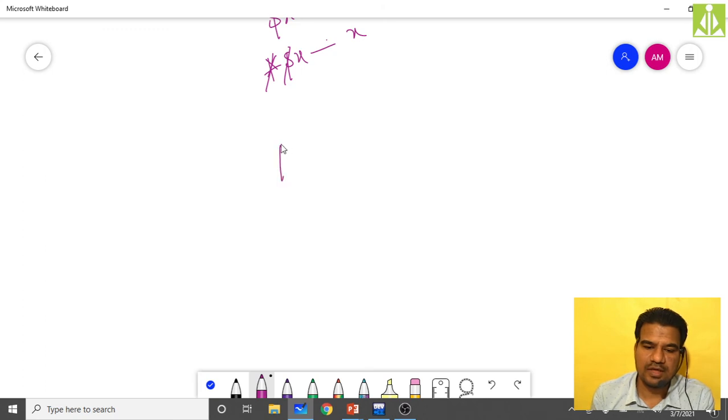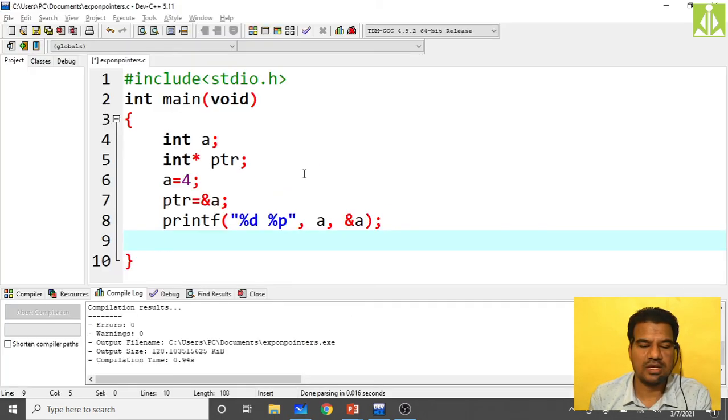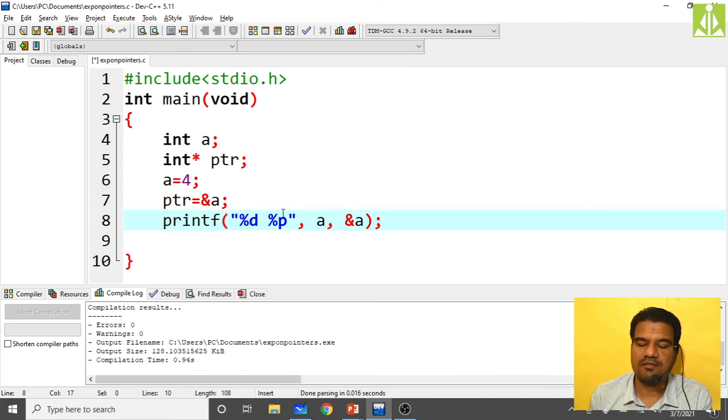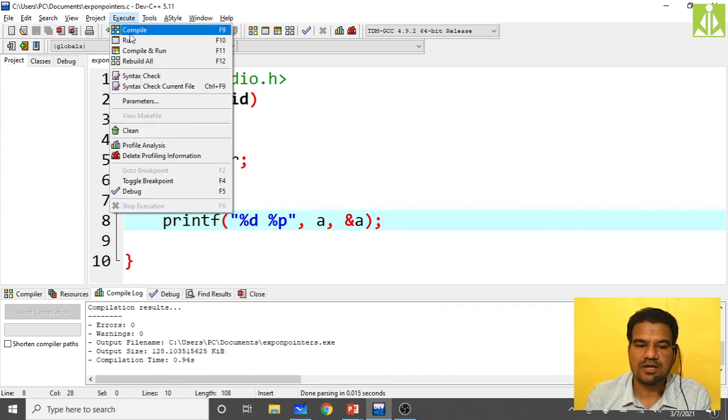So when you declare a variable a, it will consume some memory, like this a. I stored the value 4 over here, isn't it? When I write this statement, this %p will print the address of a. So just execute this program and check the address of a.